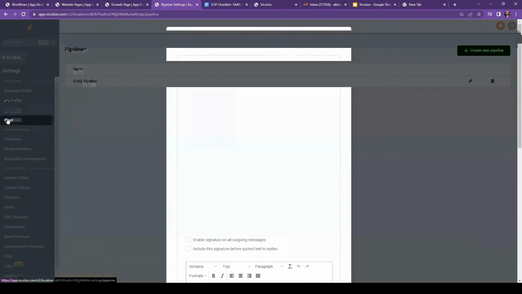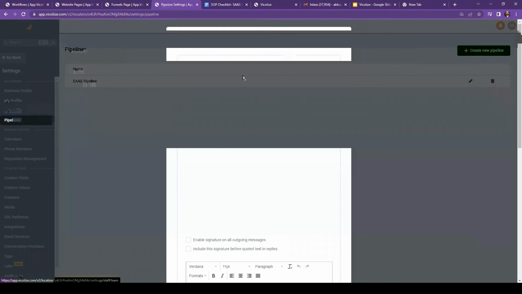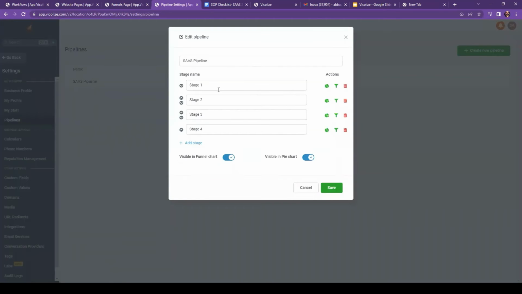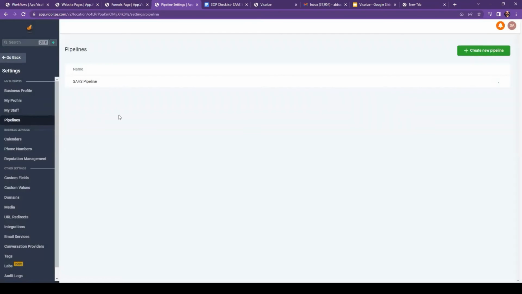Then the most important thing is to set up your pipeline steps. So over here, we have a default pipeline setup called the SaaS pipeline, and the steps can be edited over here. As you can see, I've used placeholders such as stage 1, 2, 3, 4. You can choose specific stages which suit your business pipeline the best.